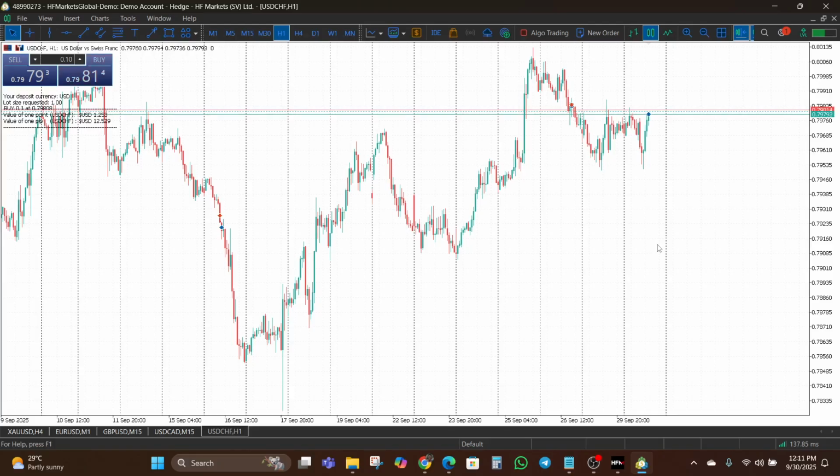So if your broker provides high leverage, you will need less margin to open a trade. If your leverage is set too low, you may run into the not enough money error more often. So you want to check your broker's leverage settings in your account dashboard. Sometimes increasing leverage can help, but always use it carefully. Okay? Another important point is your account balance and your free margin.